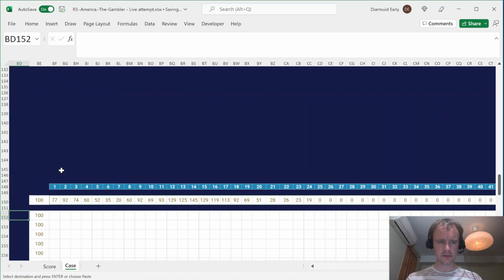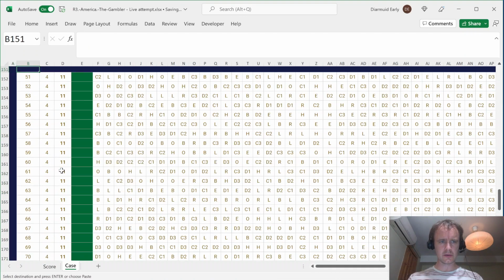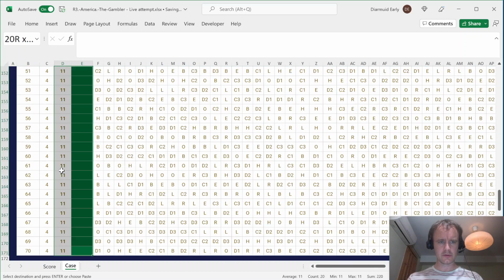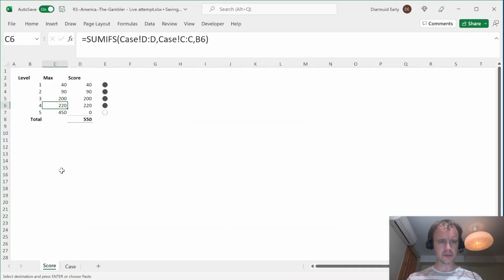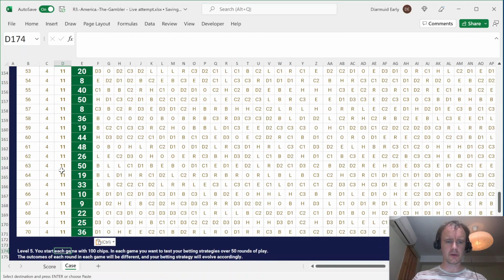So now let's copy these formulas down, and let's copy this formula down and see how I check out there. And sure enough, that gives me all the points there. So let's jump right on to level 5.